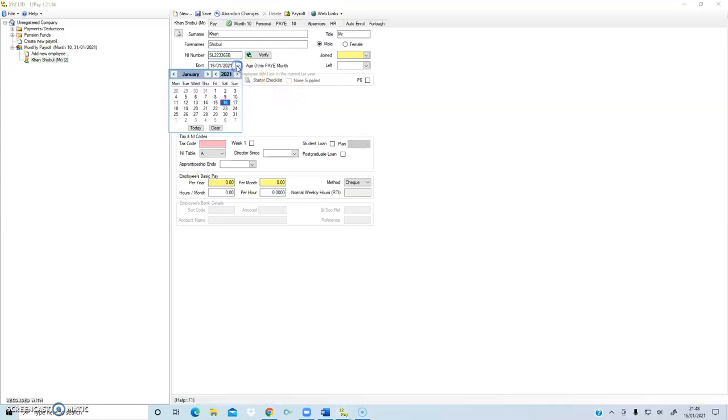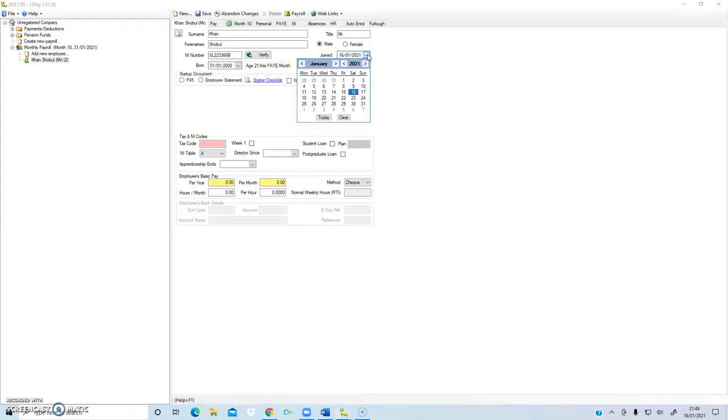Then the next section we need is the date of birth. Let's say 1st of January 2001. So the person is 21 years old. Now this section is for the joining date, when that person joins the company. That means when this person starts working for this company.